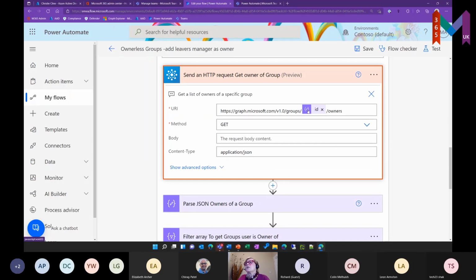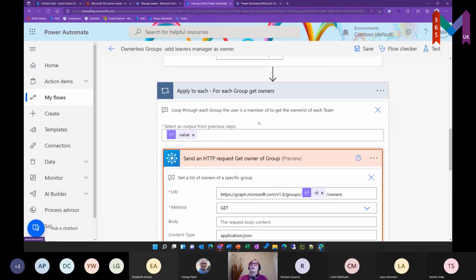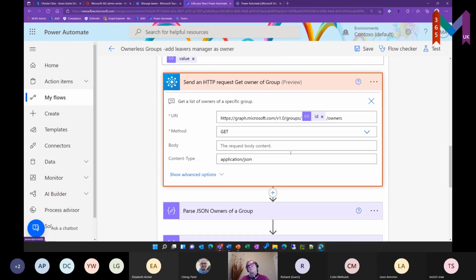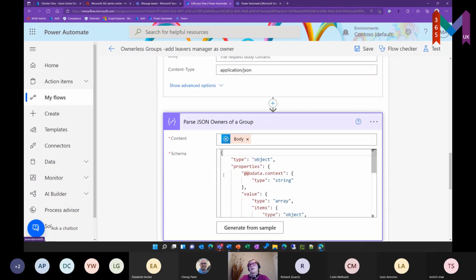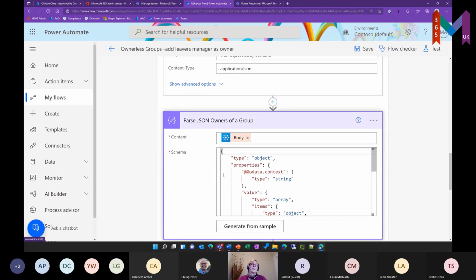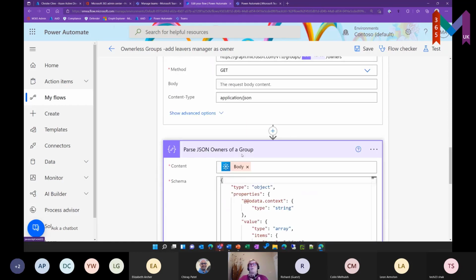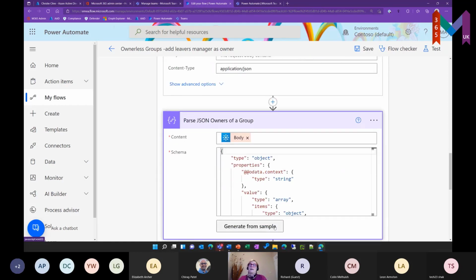Well, it's actually, sorry, the group ID that's coming from here. So for each group that we're going to look at, bring me a list of all the owners for this particular group. Again, we need to parse that output, so we do the same process as we did before. When you get to this particular stage, run the flow, get the output, then you can paste it in under generate from sample to get the format.